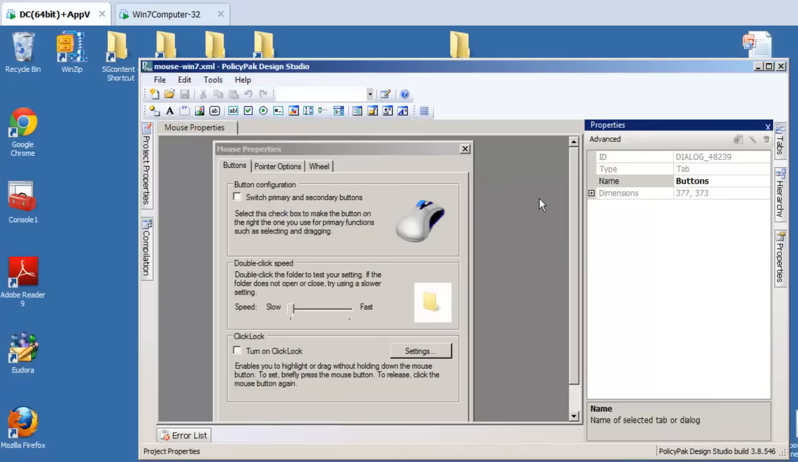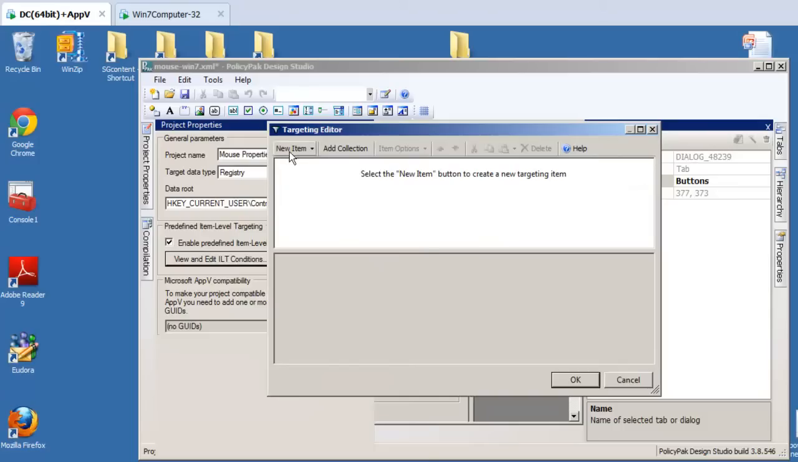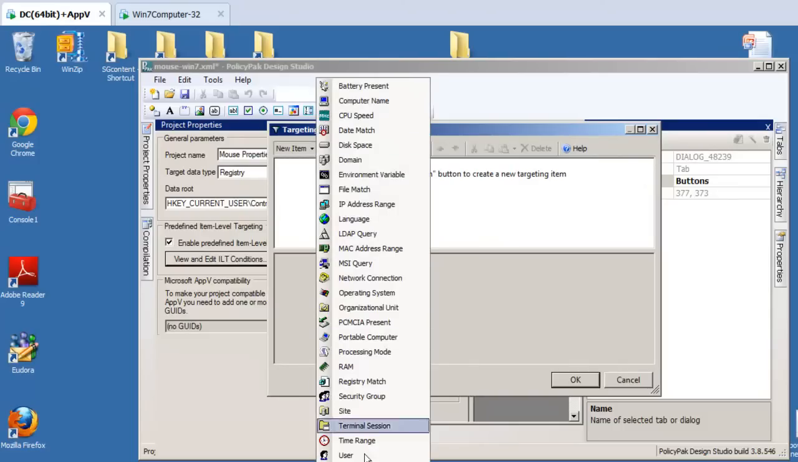So by way of example, let's say I was noodling around with this mouse properties pack that I was creating, and I really only wanted to make sure that these settings only ever worked on Windows 7. If I wanted to do that, I can pre-bake in item level targeting filters that, like I said, are predefined inside the pack. So all I have to do inside the Design Studio is enable predefined item level targeting and then edit the conditions. The targeting editor shows up and you can use any conditions you want.